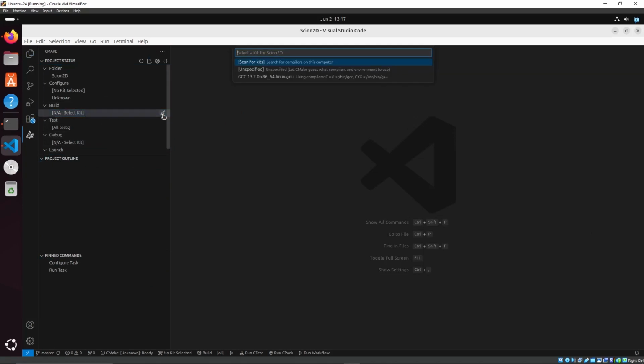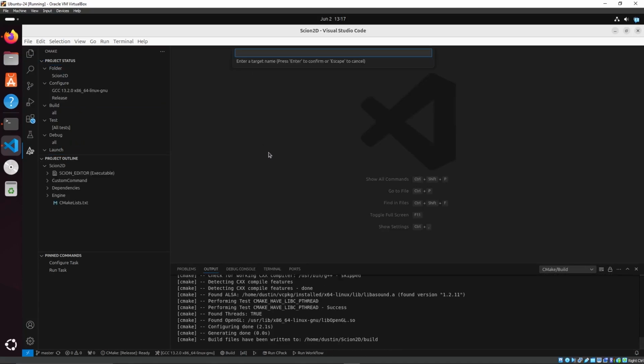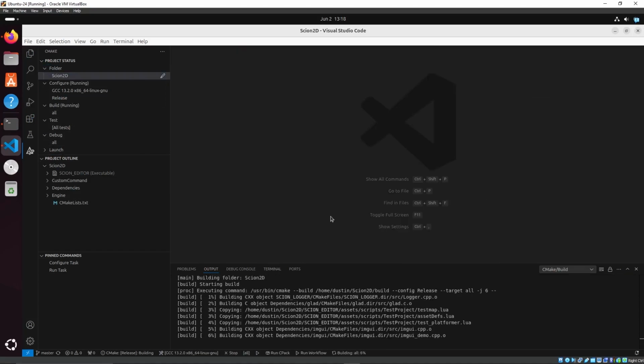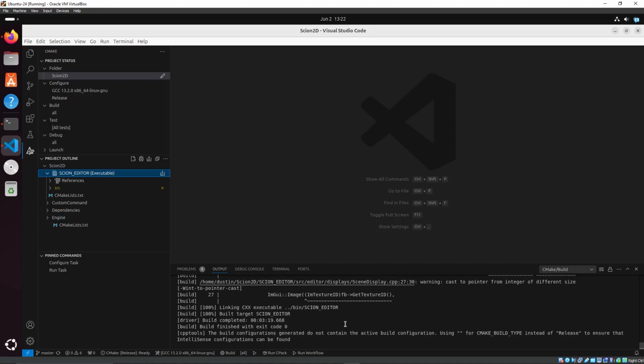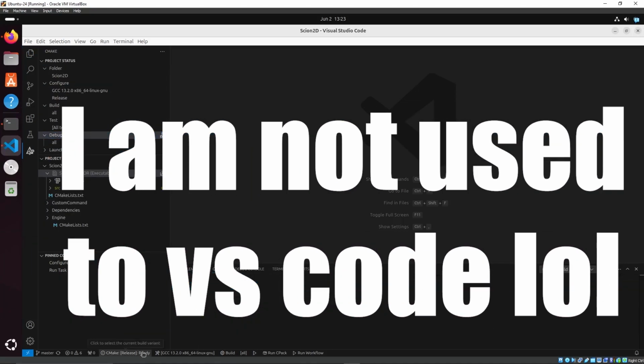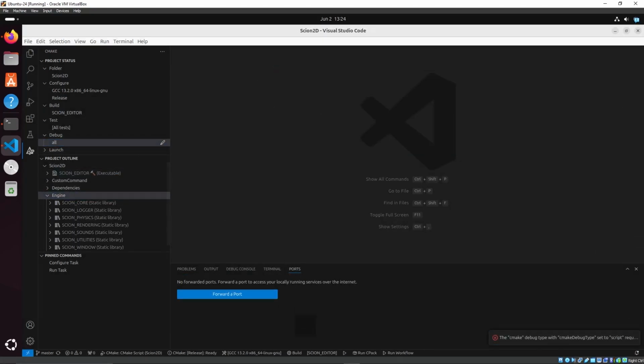And select kit. We're going to use GCC 13. And we're actually just going to build it in release. Cool. So we have our build. All right, aside from a few warnings, we build successfully. So let's actually debug. So this is already built.